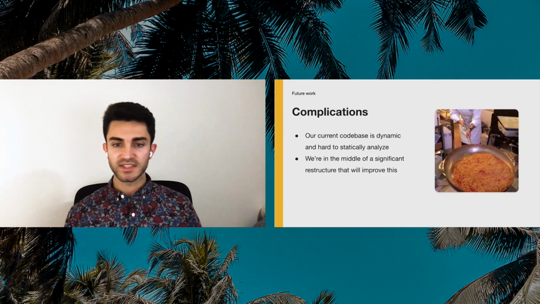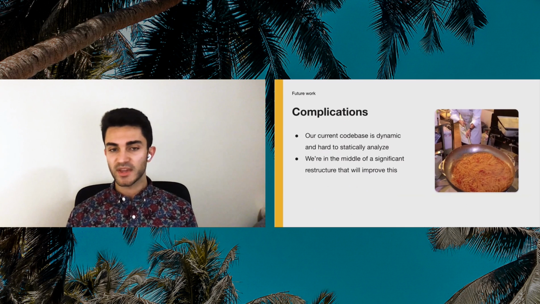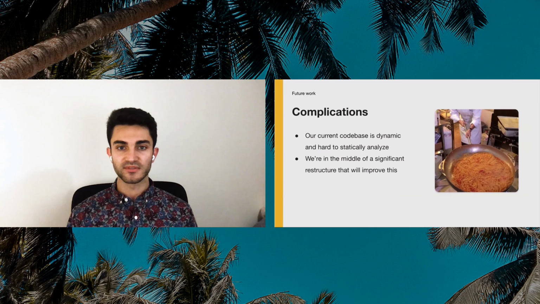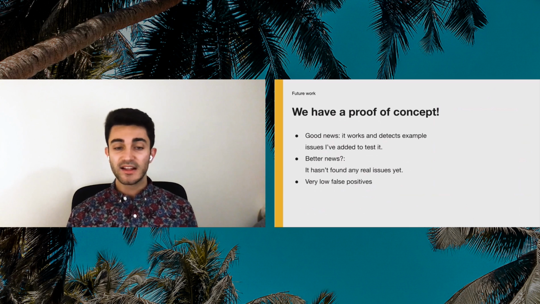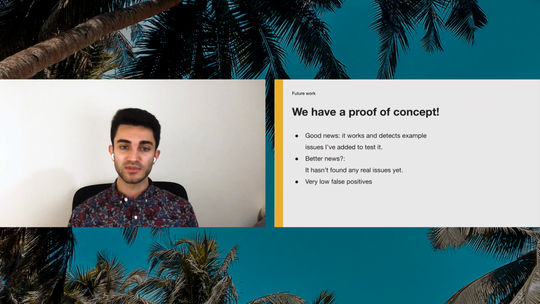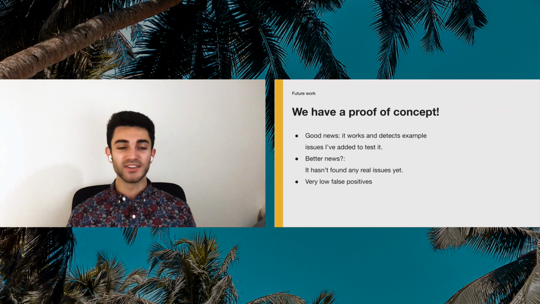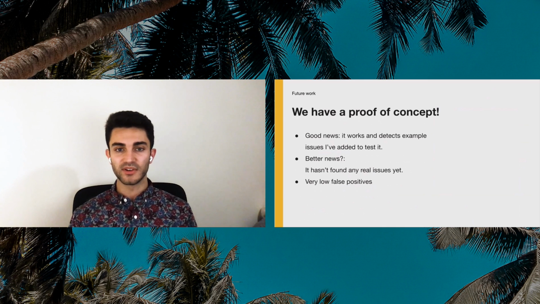There are some complications with this approach. Our current code base is dynamic and hard to statically analyze. But fortunately, we're in the middle of a large restructure project that will significantly improve this, and we're already seeing payoffs there. We've got a proof of concept. The good news is our taint analysis tooling works and detects example issues that I've added to the code. And depending on how you look at it, the better news is we found no real issues with it yet. It also has a very low false positive rate. There's maybe one or two things that it's flagged, and then upon investigation, it hasn't actually been a real issue.